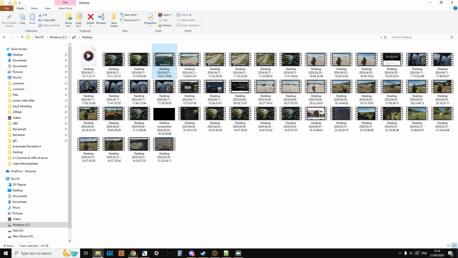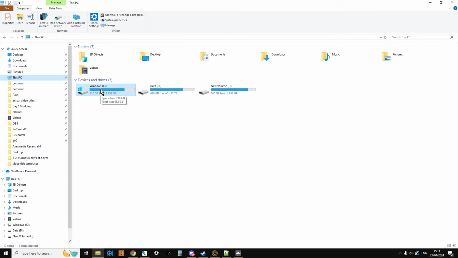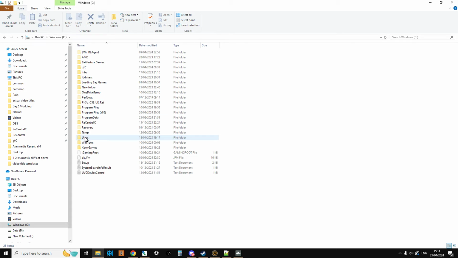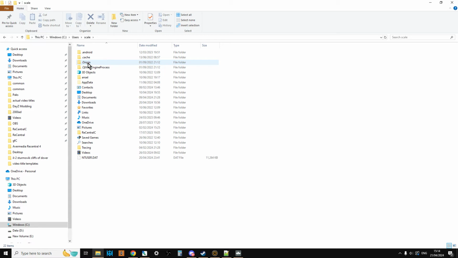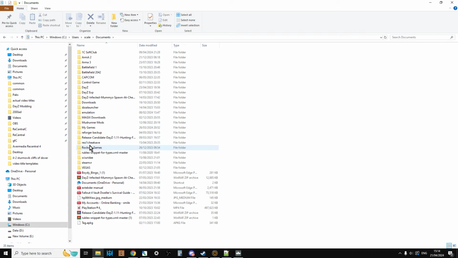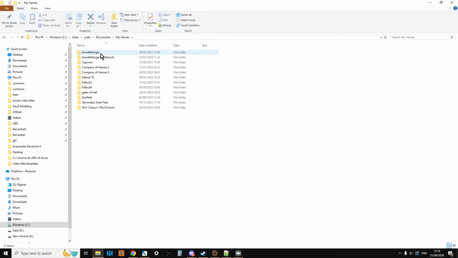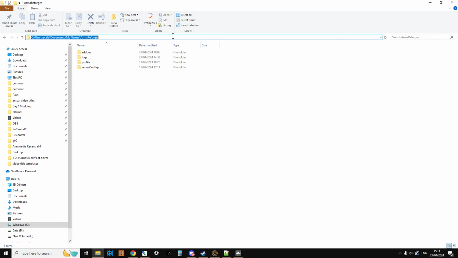Okay. And then what we've got to do is go onto our computer. It'll probably be in your C drive. So you go into Windows C and you'll want to go into Users, and then whatever your username is on your PC. And then you'll want to go to, where is it? My Games. So Documents, there it is. Go to Documents, then My Games, and then Arma Reforger. So if you look at the top of the screen now, you can see that.